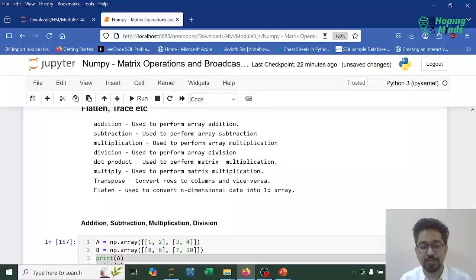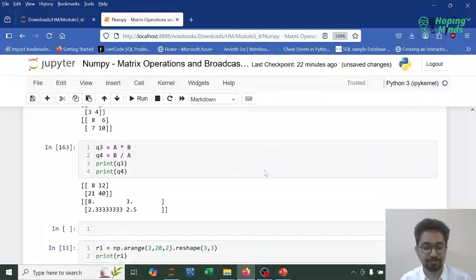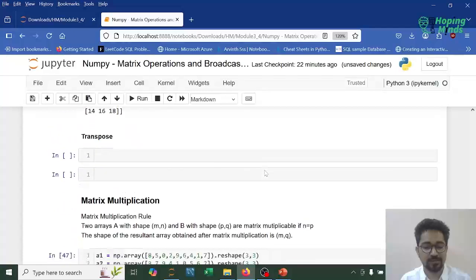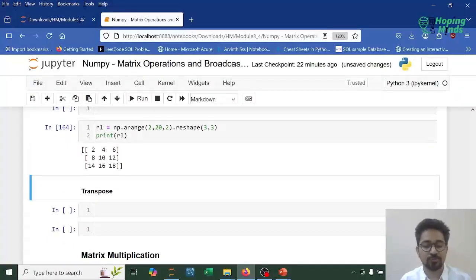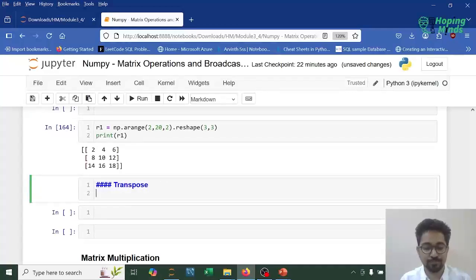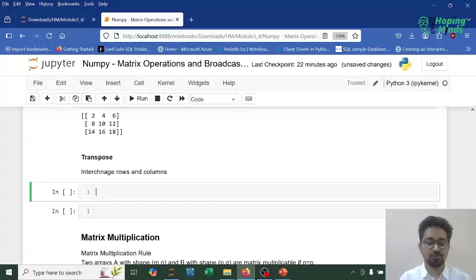Next we have dot product, and then we have, let's say, multiply. They are both used for matrix multiplication. Let's understand what matrix multiplication is, or let's first understand the transpose. So transpose is simply changing the rows to columns and columns to rows. Transpose simply means interchange rows and columns. All right. Using transpose, we can interchange the rows and the columns.